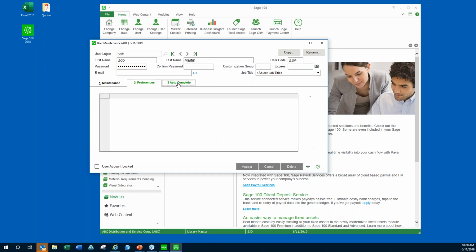Now, I'm going to go to the autocomplete tab. This is actually a newer feature that came within the last couple versions. The autocomplete is when you're starting to type that customer information and the system tries to find that for you, right? Some of us don't like that feature, so if you don't, you just disable it per user.